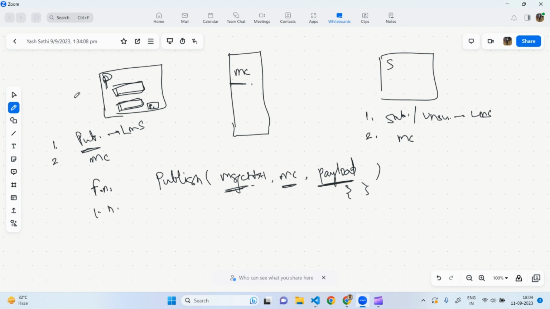By writing this syntax, the payload, the first name and last name, will go into this message channel. But in the message channel there should be the same fields, like how the message channel will store this first name and last name. So inside the message channel we need to create two fields, firstName and lastName, just to store this data. By writing this line in the publisher component, the first name and the last name will go into this message channel.